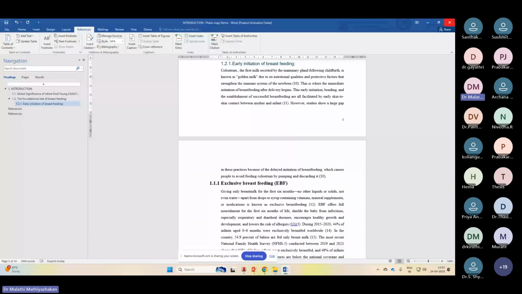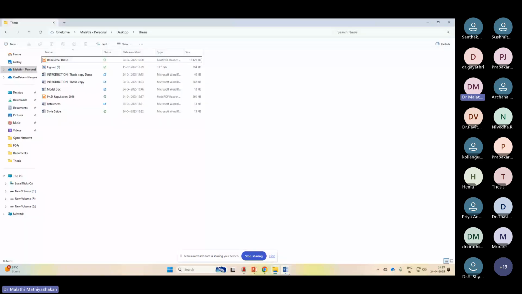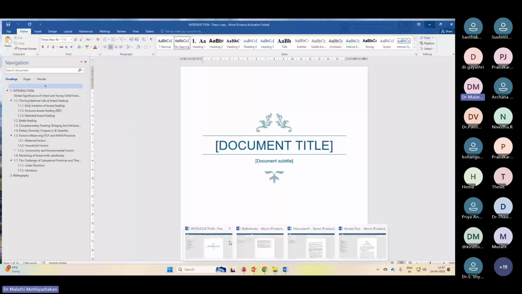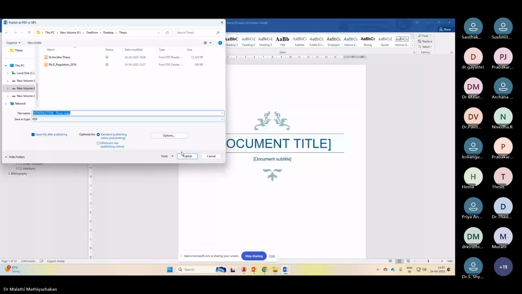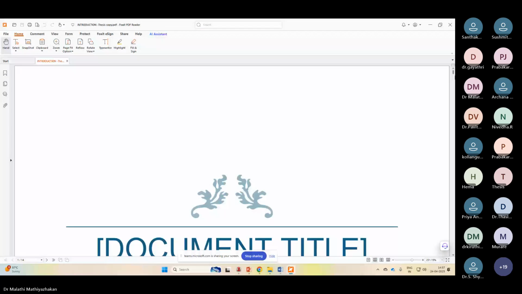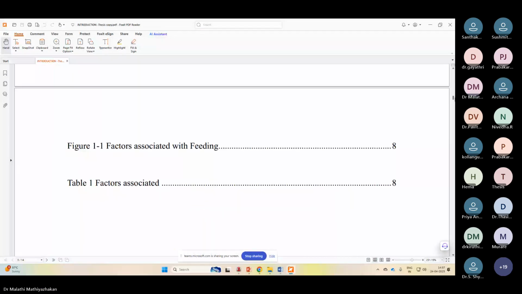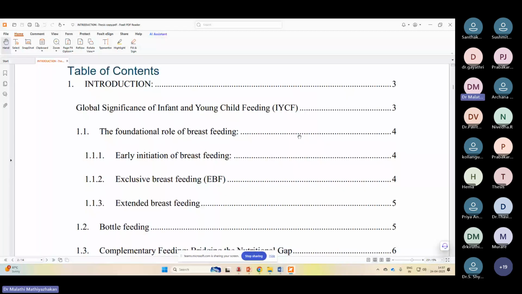I'm just going to convert the document into a PDF. So file, export, PDF, and you give a name and then publish. Once we do that, again here, we can go to the chapter that we need.